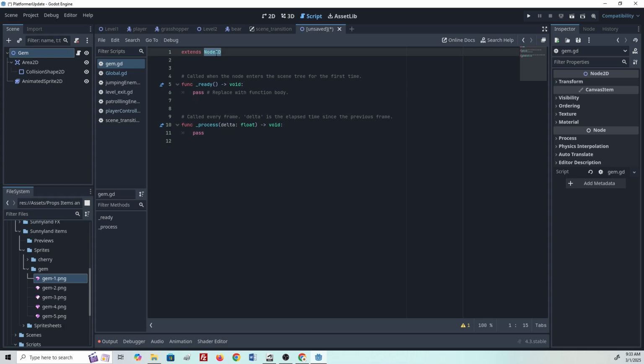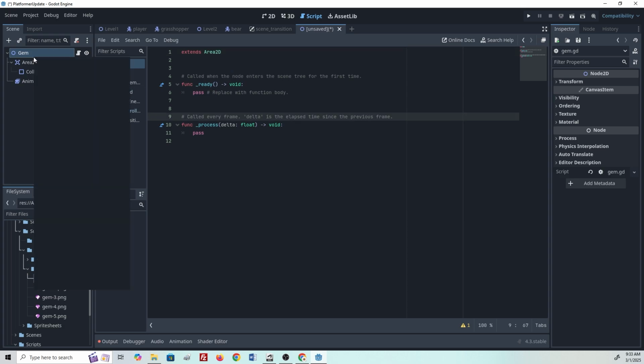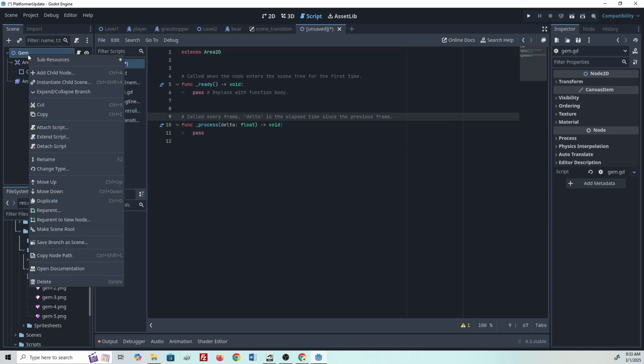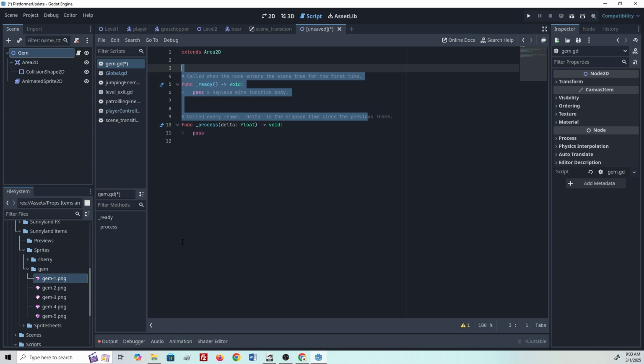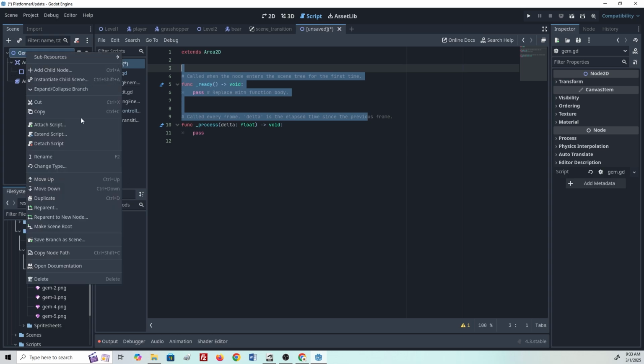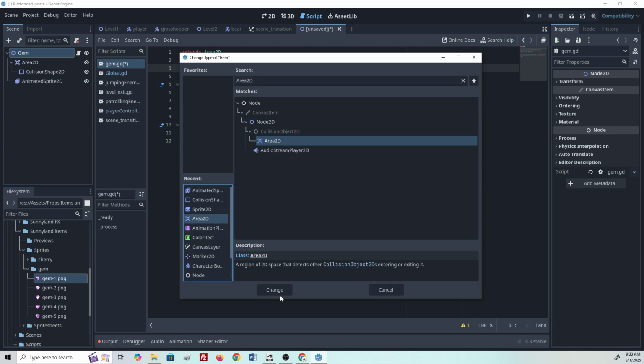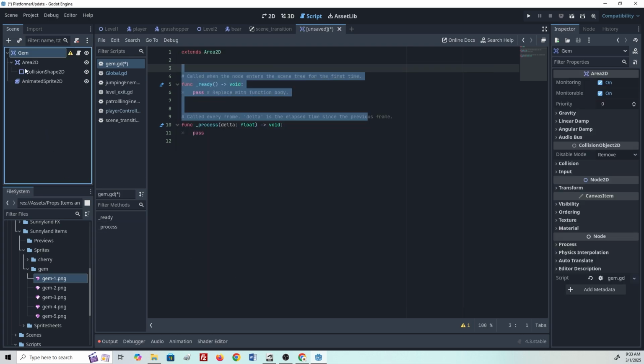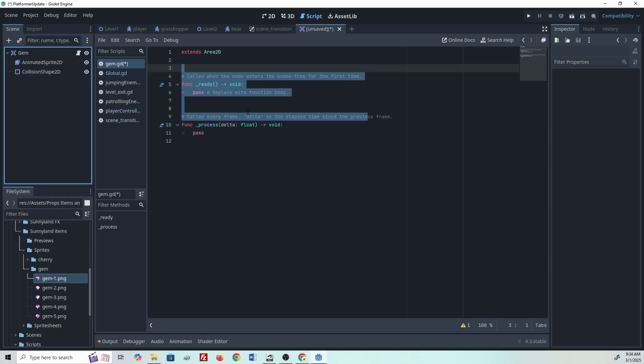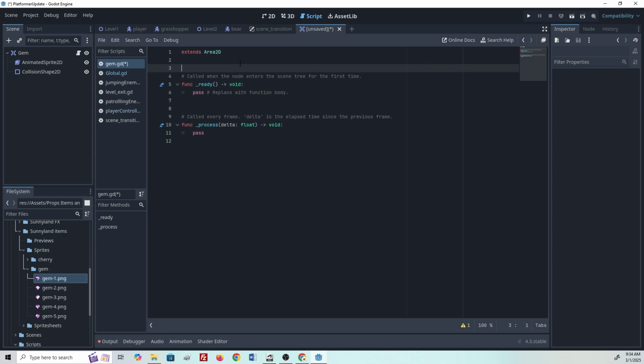We're actually going to change this to Area2D. I've had a change of heart. This may not work, let's see. Right click, change type. We're going to change it to an Area2D and delete the other one by pressing delete. And now we should be good for this.